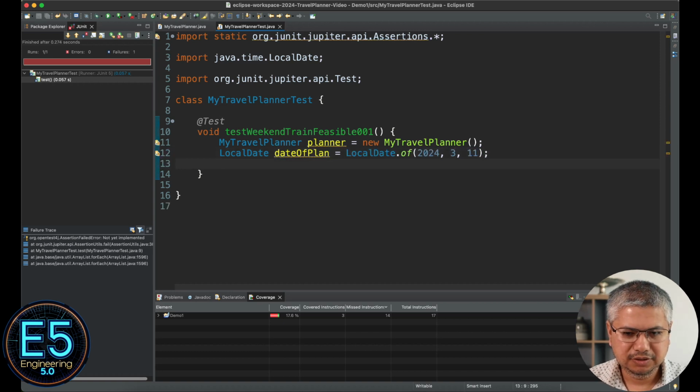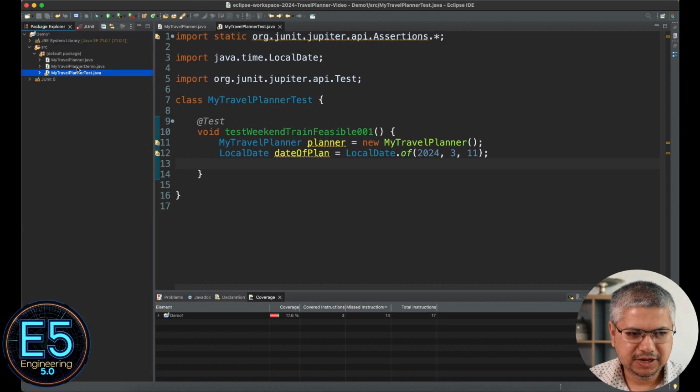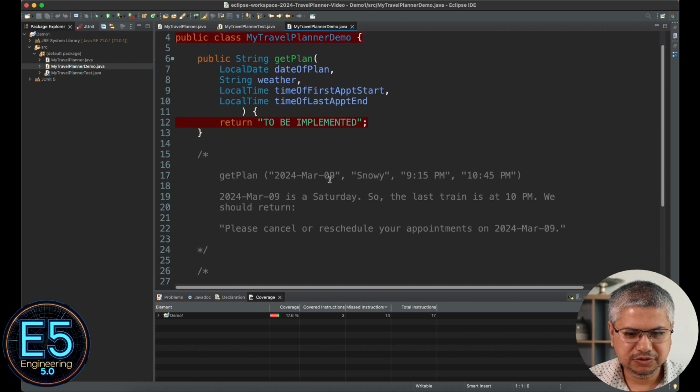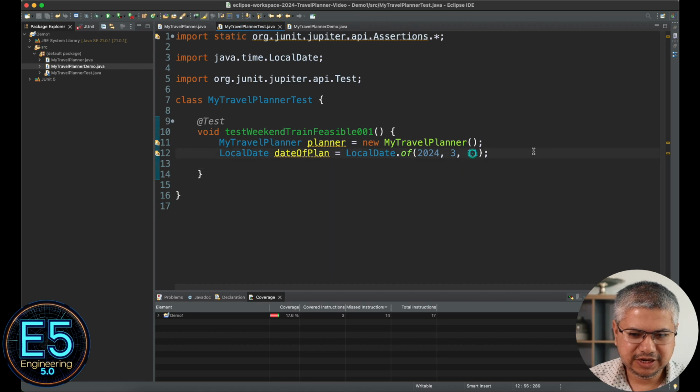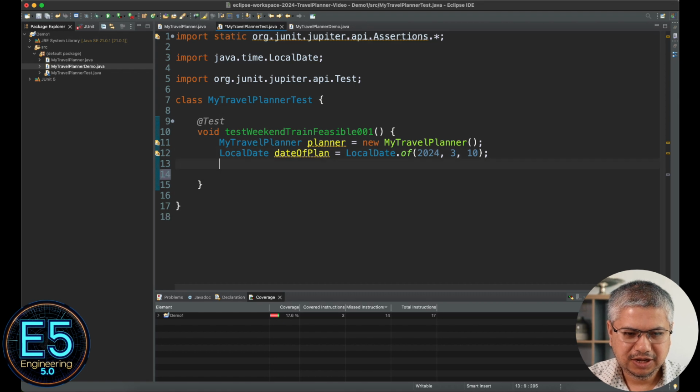And I think we looked at it before. Let's see, I think I had some examples here in the other place. Oh, actually March 9 was a weekend, so we'll try March 10 because that's a Sunday. And then let's put in a weather. Let's say sunny. It doesn't really matter. The weather should not matter for when the train is feasible.